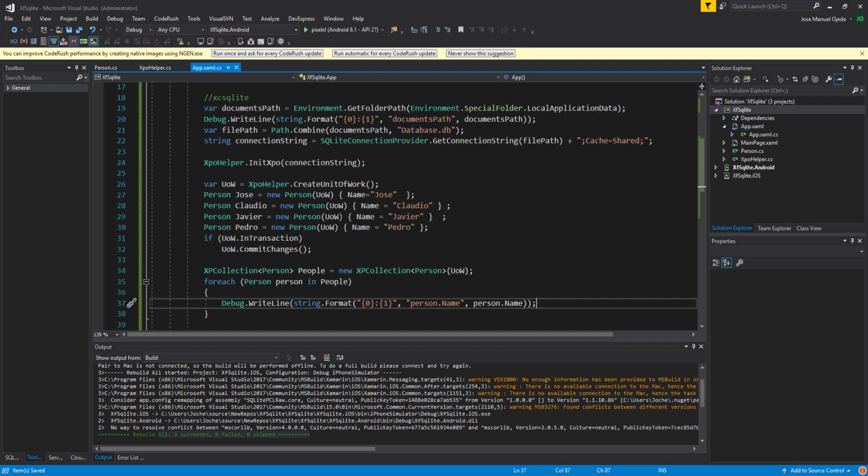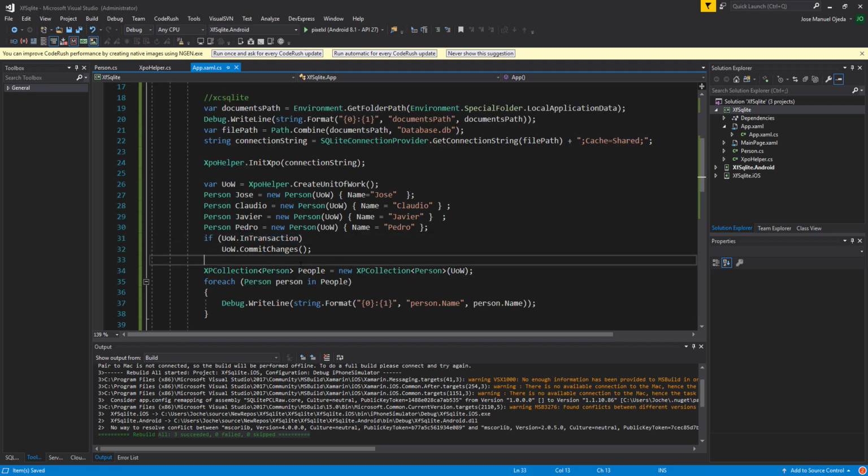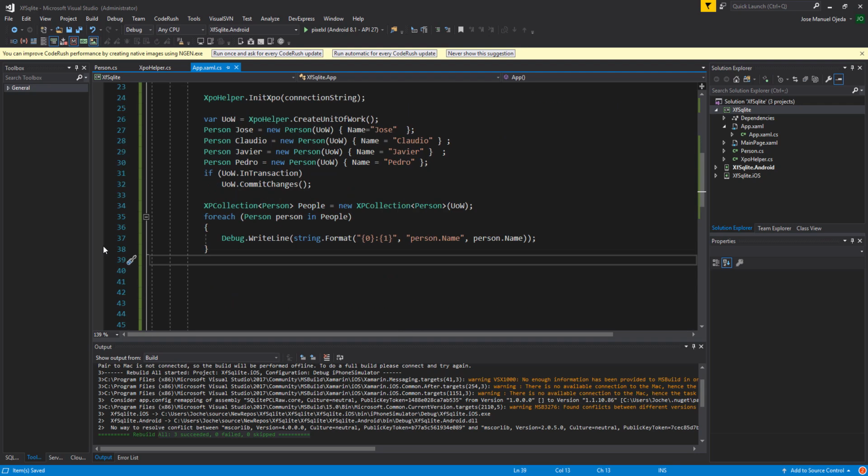Okay, so basically, this is what a basic Xamarin Forms application will be. If you use XPO, you need to have the helper or do the code yourself. Again, this is not a video about the helper, so I'm not going to go deep into that. I just wanted to show you that we create the persons here, we commit them to the database, and then we are able to retrieve them from the database and show the name of the person in the console.